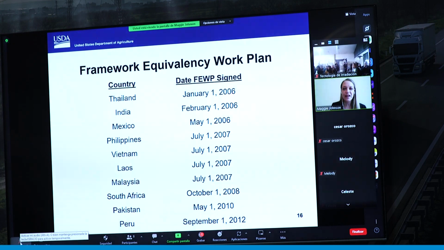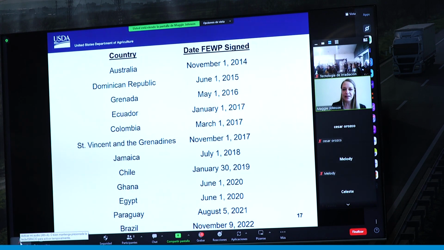Okay, so far, APHIS has signed the framework agreement with 22 countries, or 22 trading partners. The first was signed in 2006, and the last was signed in 2022.